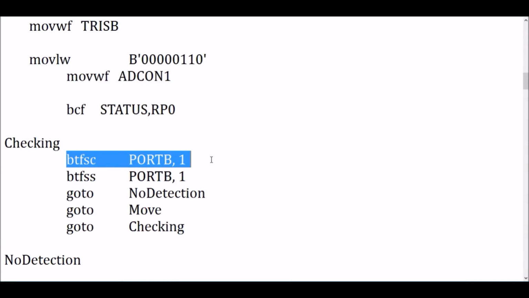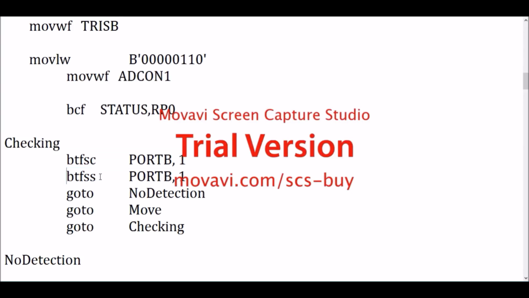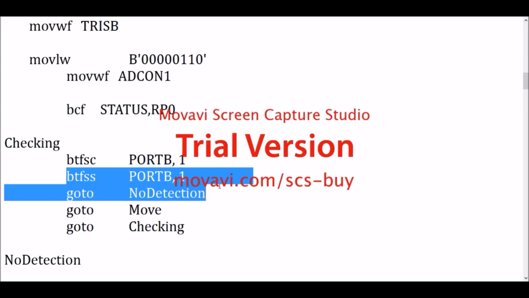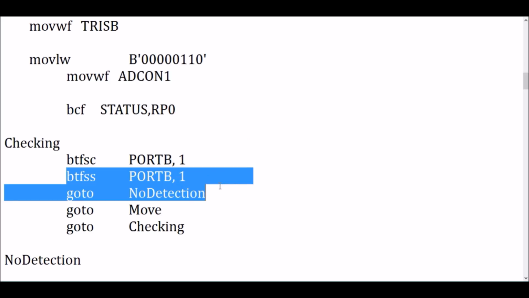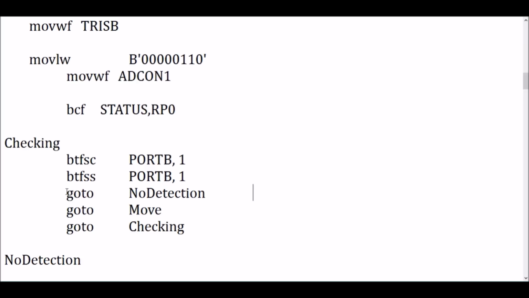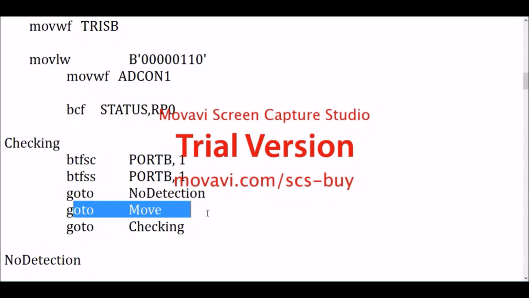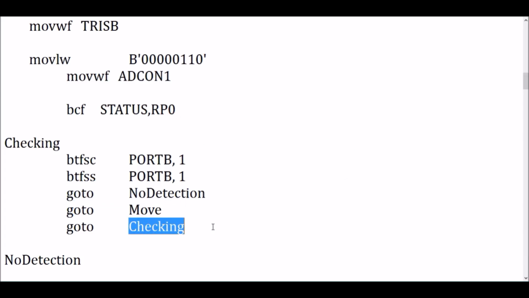This line checks bit 1 of port B and skips the next line if the bit is 0. And this one also checks bit 1 of port B and skips the next line if the bit is 1. Now, go to node detection. If bit 1 is set to 0, it will call the subroutine node detection. And vice versa, if bit 1 is set to 1, it will call the subroutine move. And now go to checking again.